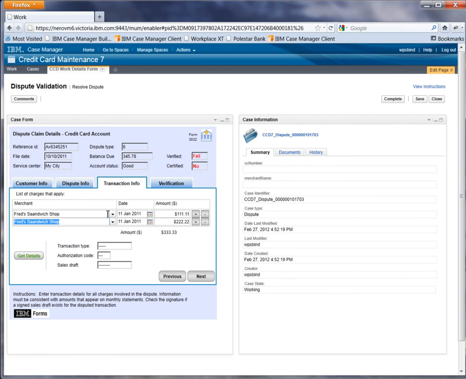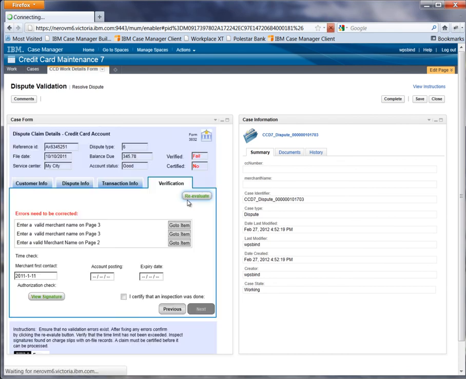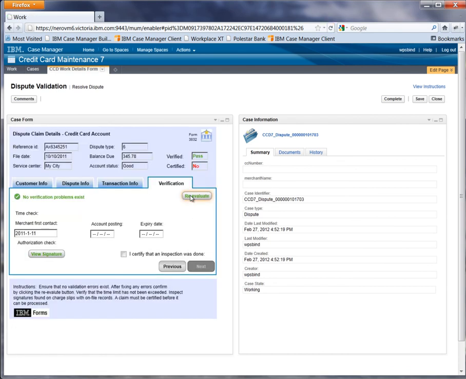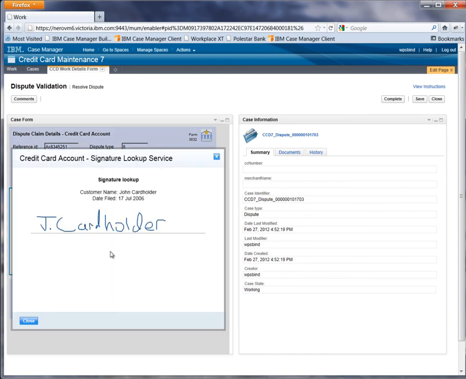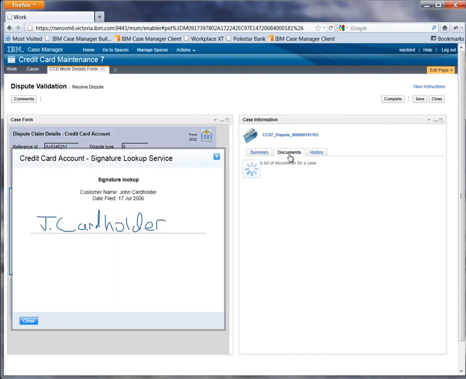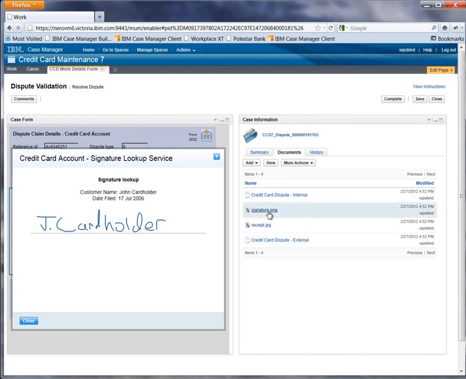Now the errors are corrected, I will go back to the verification page and reevaluate the errors. The form is updated to show no errors exist and the verified field has changed from fail to pass. Now the dispute advisor needs to do an authorization check. They can click a link on the form which uses a web service to return the customer signature. This is then compared to the signature image created when the customer signed the form in Part 1.